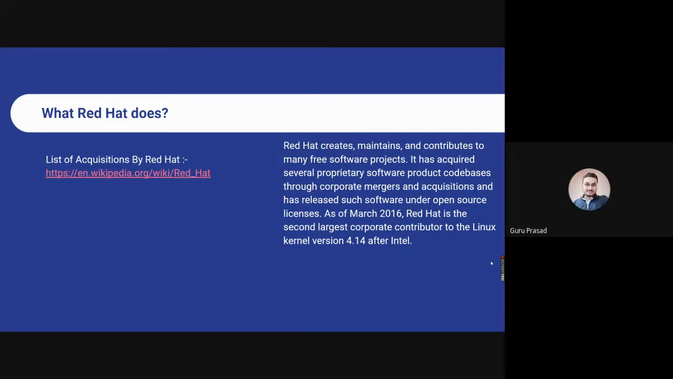Thank you. So see here what Red Hat does. Red Hat creates, maintains, and contributes to many free software projects. There are so many free software projects available right now. It has acquired several proprietary software as well, which I informed you. I will give some examples of the different verticals of Red Hat.